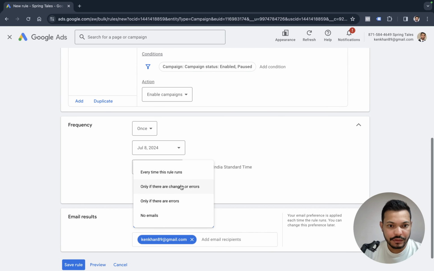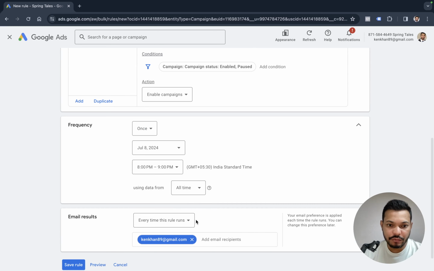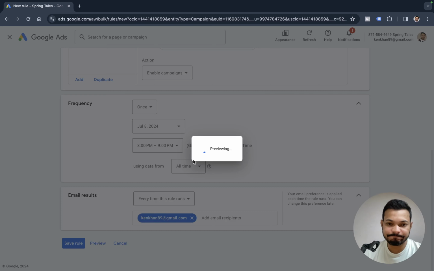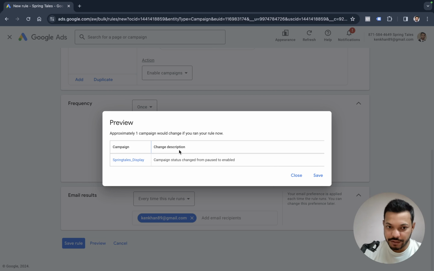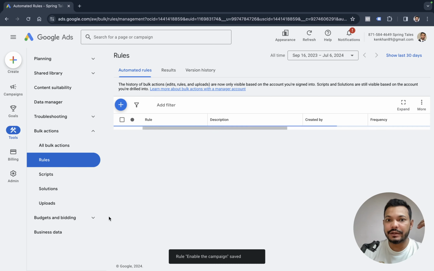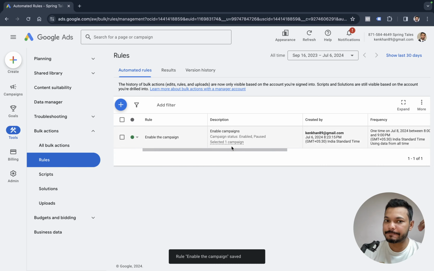Okay. So every time this rule runs, I want to receive an email at my email ID. Let's preview this rule. Previewing the rule shows what will exactly happen when it runs on 8th of July. This rule will change the campaign status from paused to enabled. So now you can see this rule is simply enabling the campaign, which you can apply on multiple campaigns in this account. And this way, you can simply manage your campaigns.